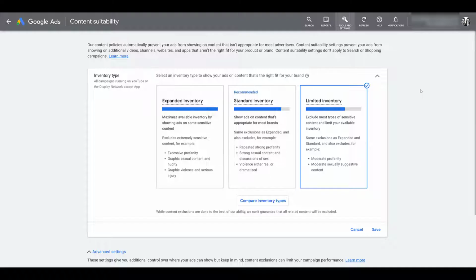Because in the past, part of the campaign setup for display or YouTube in some of the additional settings was controlling the inventory type. Now, because of where my mouse was, I accidentally clicked on limited inventory. But the default and recommended option in Google's eyes is going to be standard inventory. But to really explain what will be excluded within each of these inventory types, we're going to start with the most broad option, and that's expanded inventory.